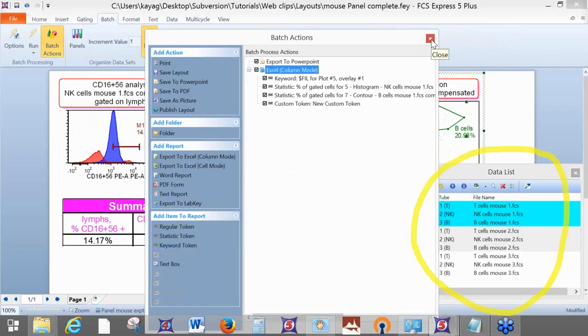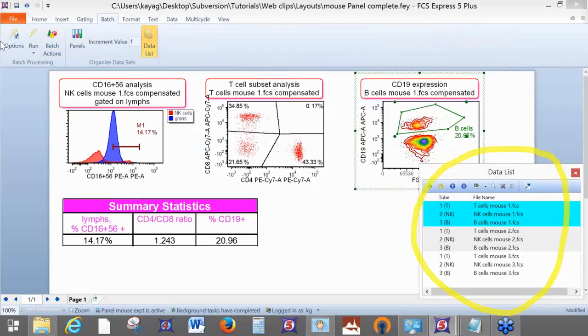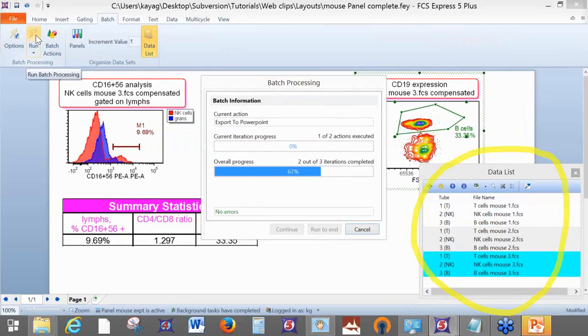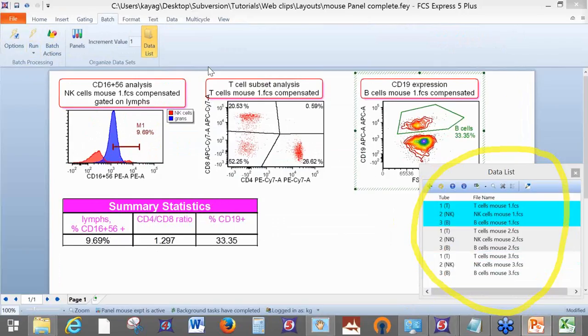And we won't be talking in detail about how to set these up because we do have a webinar that covers all the details of batch processing. And we also go over the main points of batch processing in our Get Started webinar. But what I'll do is I'll just run that batch process real quick. And then you'll see how quickly you can summarize the results externally when you use this panels feature in FCS Express.